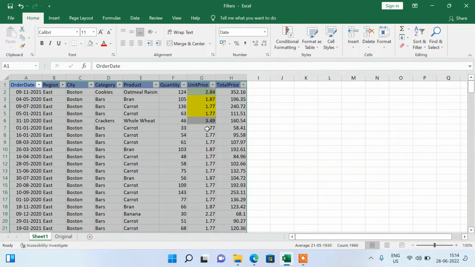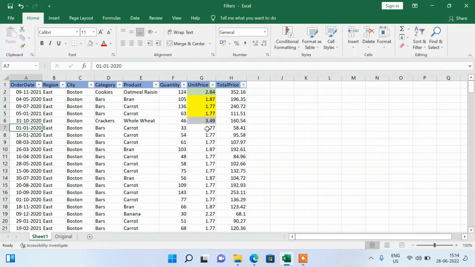All right, great. So now Excel has sorted all of these by the colors first, and then it has gone ahead and sorted the remaining part, that is by the region, by the city, and the category. How do I know that Excel has done it? Because we had set category for alphabetical and here cookies is on top. So you know that this is correct.